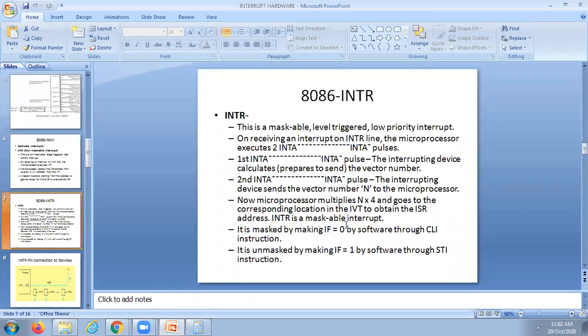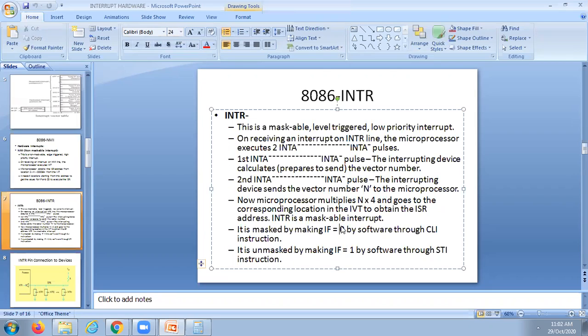So here, by using the instructions CLI and STI, you can modify the interrupt flag. By using CLI, you can reset it, that means make it 0. By using STI, you can make it 1. If the interrupt flag is 0, what will happen? All interrupts are not allowed, that means they are not enabled. That means masked. Masking means it is not allowed.